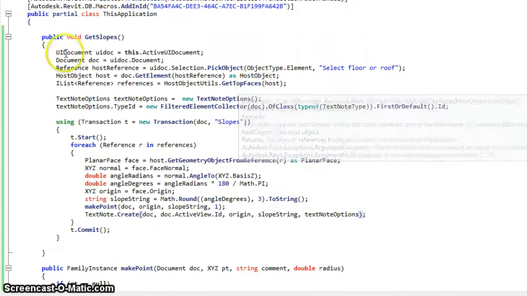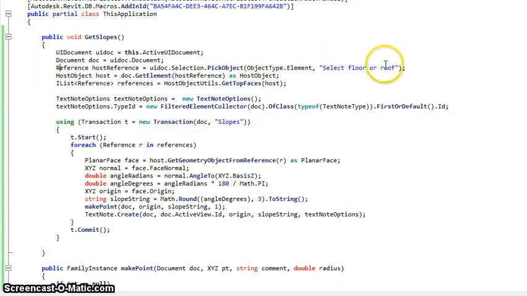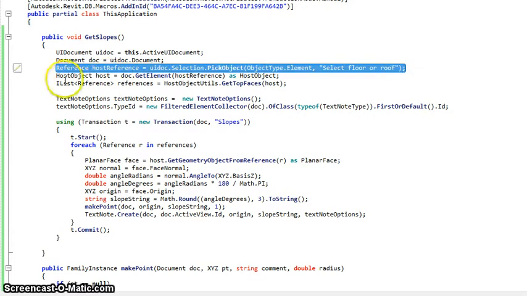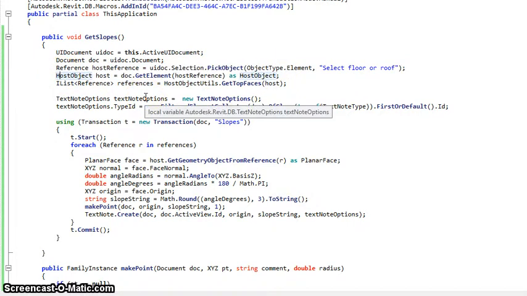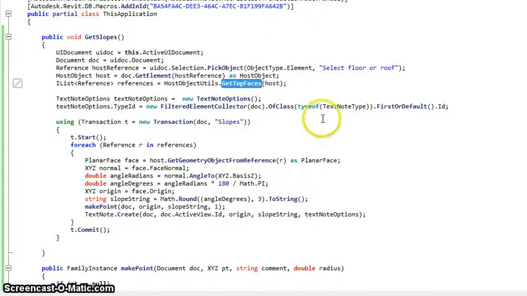Just to take a look at the code now, we start off by prompting the user to pick a floor or roof. We use that to get the host object. The host object class is a parent class of both floor and roof, among others. We now will be able to use the host object utils get top faces method. This gets us the top faces of that selected floor or roof.